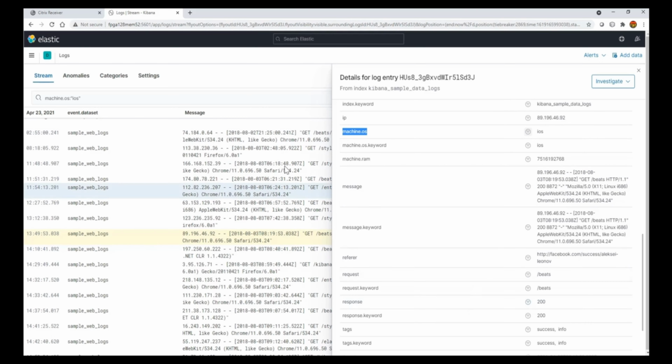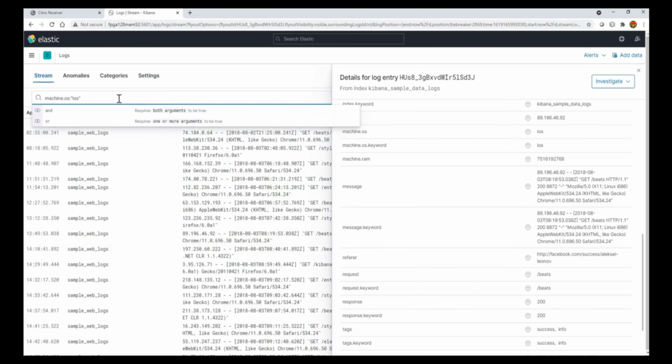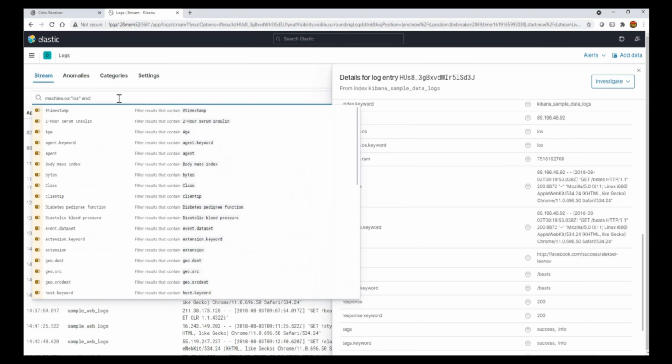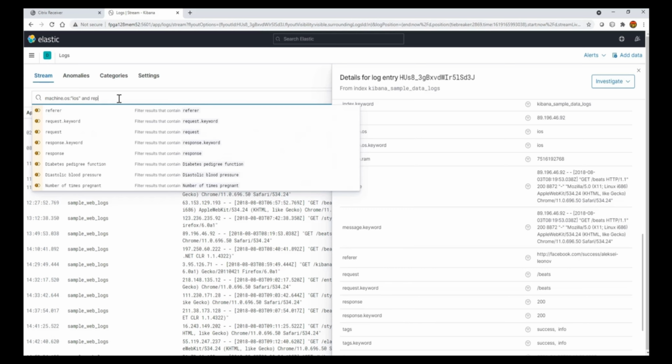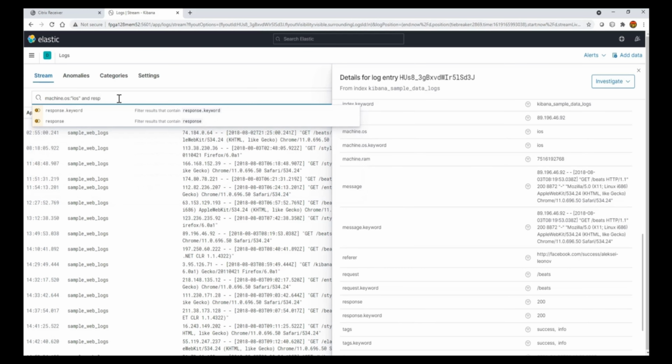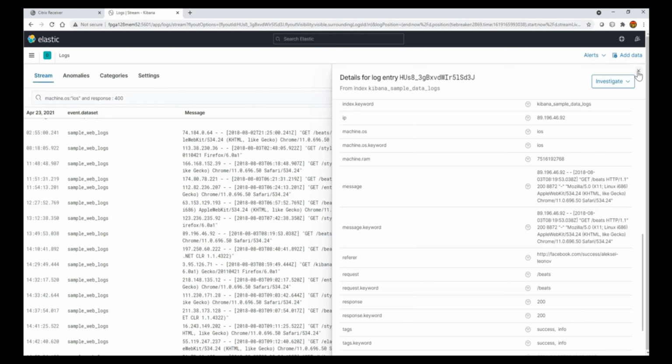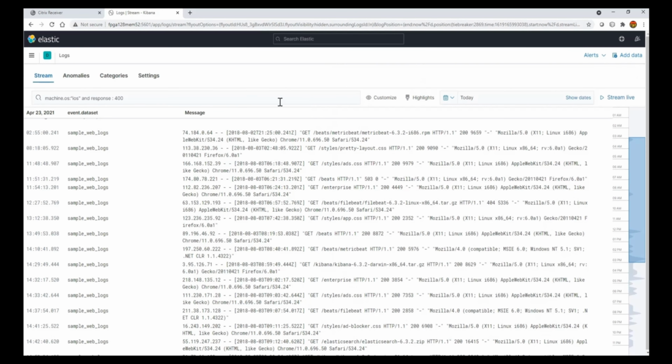That means you can use KQL, the Kibana query language, or you can also add multiple logical operations like and, or. Response is like 400 or 200. Okay, let's try it out. 400 is like errors. I would be interested in fewer records, not all the records. Let's see.